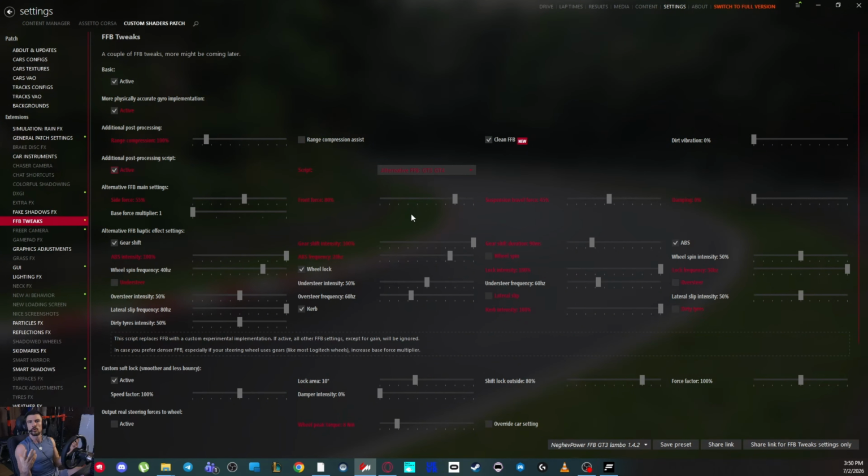In order to tune it for your liking, if you don't want to use my settings or you want to adjust, you can turn everything off and just leave side force on and see what that does. But basically, it's the force you get in the wheel when taking a corner, when the car oversteers and all that. Front force is like a longitudinal force.